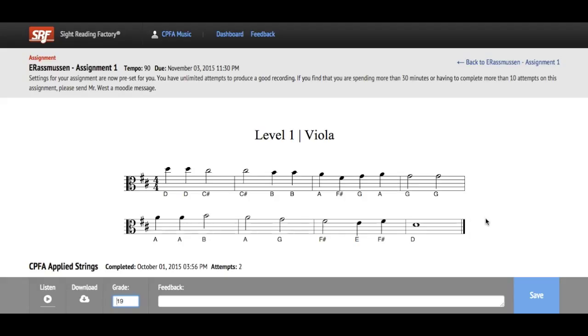So the Sight Reading Factory has 6 levels of difficulty. You are able to differentiate by student. You can create assignments at different levels of ability. This was the first assignment of the year, so I was still getting used to finding out what they could do. And this is a level 1 assignment where I had the letter names listed there. And he only needed 2 attempts to get to a recording that he was satisfied with, and he got a 19 out of 20 on it. So obviously the next time I give him a sight reading assignment, I'm going to give him a level 2 assignment and take the letter names away.